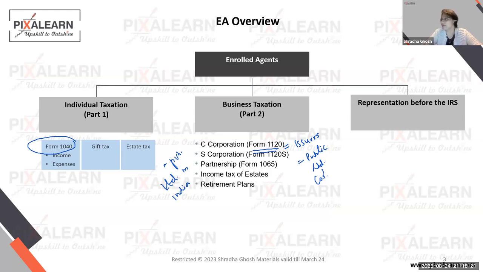Then we have income taxes for estates and trusts. We're going to talk a little bit about retirement plans and exempt organizations. Now, see, these are at the fag end, okay? So these are smaller stuff. These are not very big, but typically, if you look at business taxation, we'll be covering C corps, S corps, and partnership returns. Apart from that, estates and trusts, a lot of the concepts about estates and trusts we have done in part one.